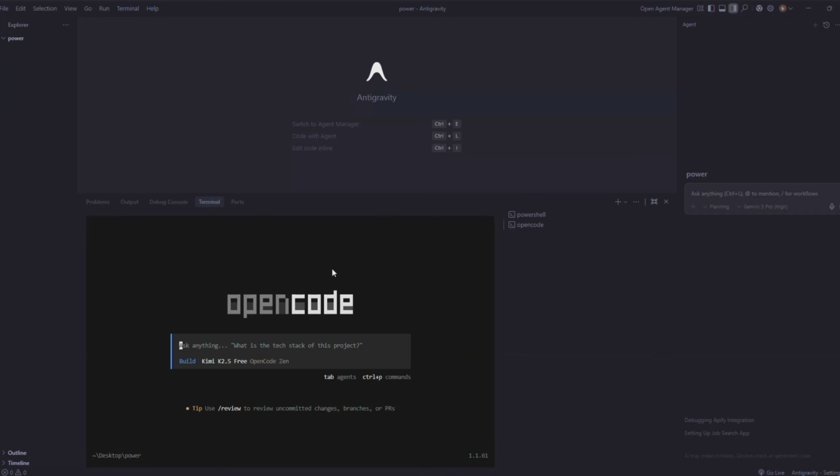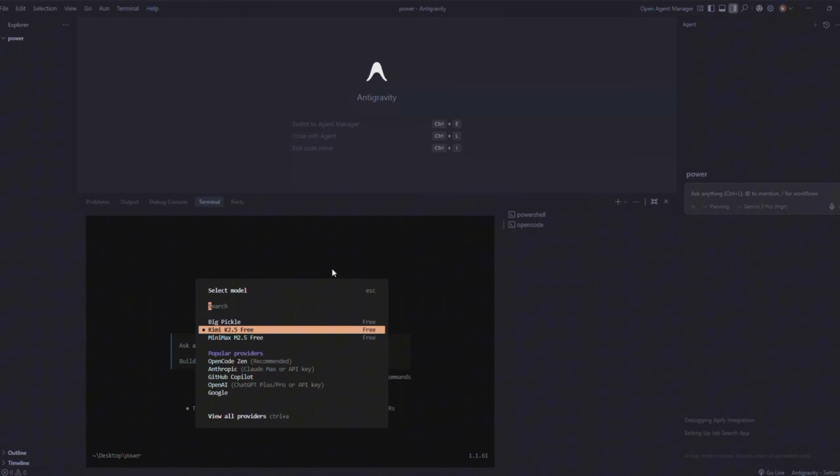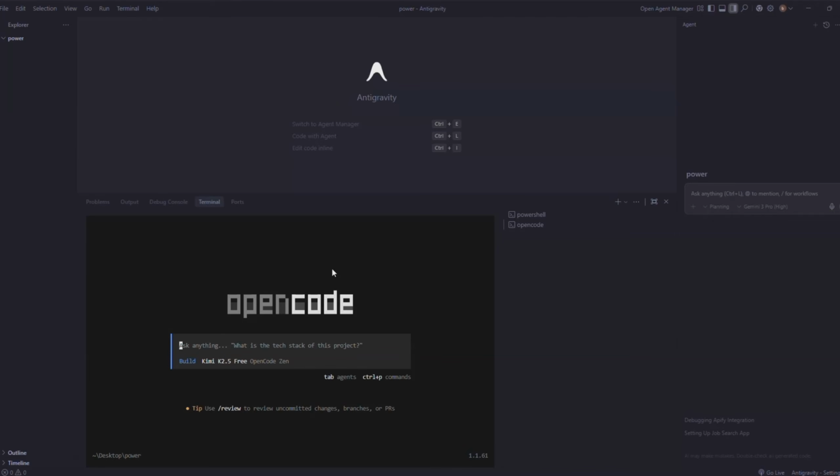Now, to get Kimi K2.5, we already made a video about it, but once you get OpenCode, all you have to do is just /models, and you will find it in the list. It's free, guys, so I advise you to use it. You have other models, of course, you can use your own provider, but let's stick to Kimi 2.5. So select it and you're all set. Now let's get to work.